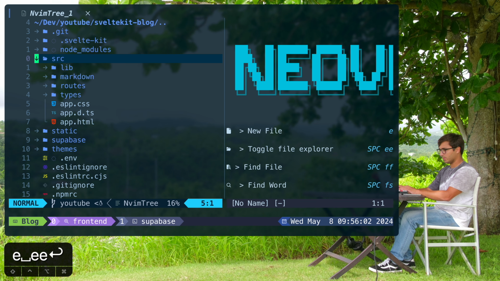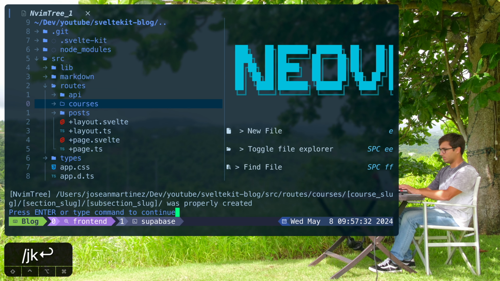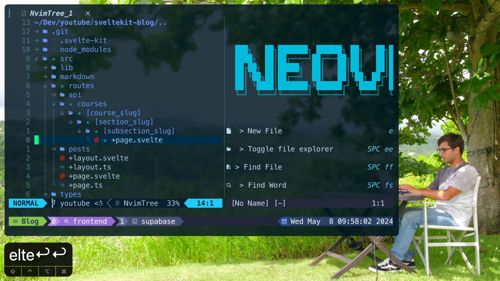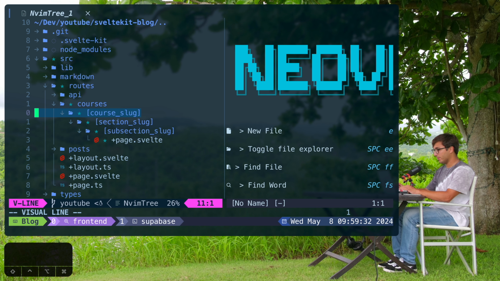Now the first thing I'm going to do is to add the routes that I need to implement these new pages. Alright, so under the routes directory, I've added a courses route, which inside will have a dynamic route that will have the value of the course slug. Same goes for the section, and same goes for the subsection.